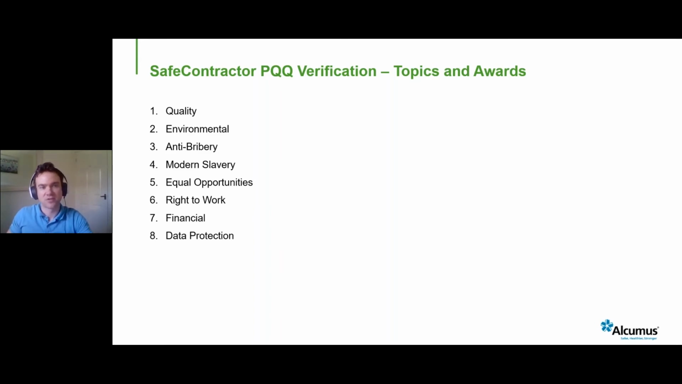So as I mentioned, things like the quality side of this, environmental side of this, questions around, do you have ISO 9001 in place, or 14001 in place, or do you have your own management procedures and policies in place for this? And that's similar for all of the topics raised on here. It's looking to see, do you have any relevant accreditations, or would you have your own policies and procedures in place for this, as well as evidence to demonstrate that you have information there.